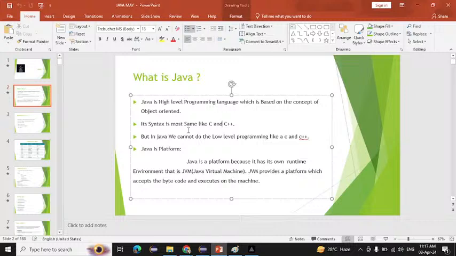Inside C and C++, we are doing low level programming, that is easily understandable by machine than the human. But inside Java, we are only doing the human friendly language, that is the high level programming language. We are not doing low level programming inside Java. Inside C and C++, we are doing that.